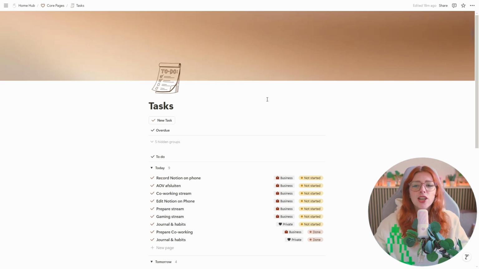It was that easy. So if you're setting up a button, if you don't know how to do that, I have a whole video on how to set up Notion buttons. So I'll make sure to link it in the description box down below.